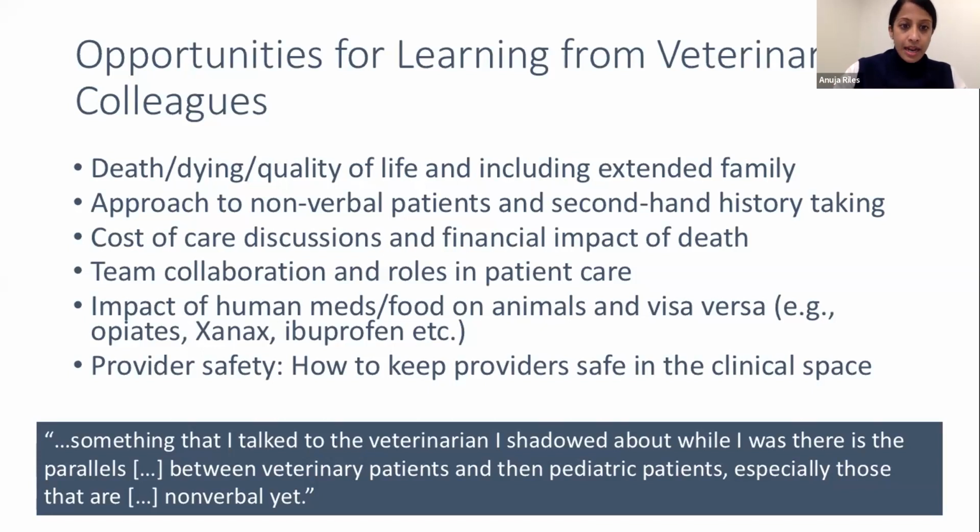Team collaboration and roles in patient care. The veterinary teaching hospital is like Anschutz in that it has veterinary students, residents, fellows, it has nursing care, it has OT, it has PT. And so being able to see a lot of those roles and see how that's done in a different clinical silo was something that they wanted to take away. They talked about the impact of human meds and food on animals and vice versa. So how can we be more aware of toxicities related to that?